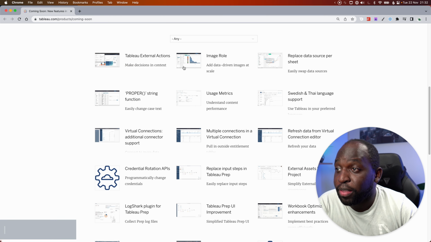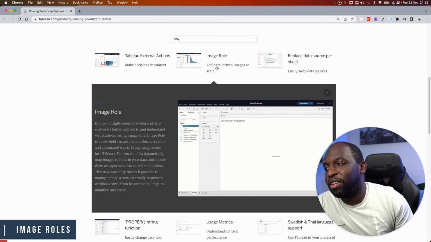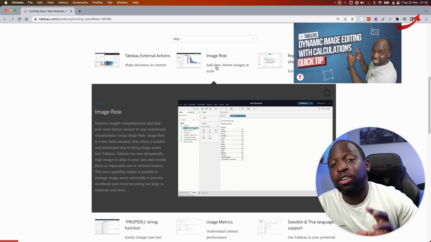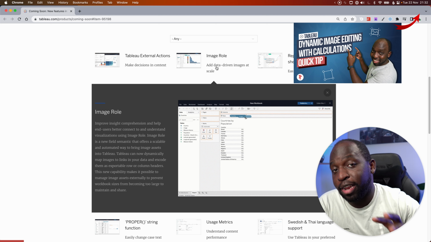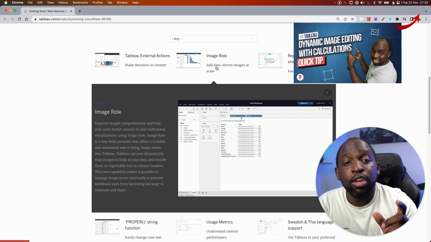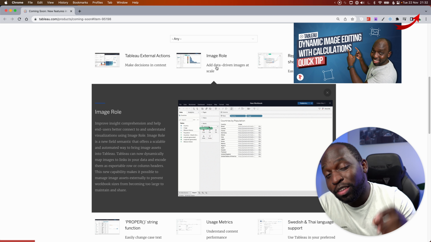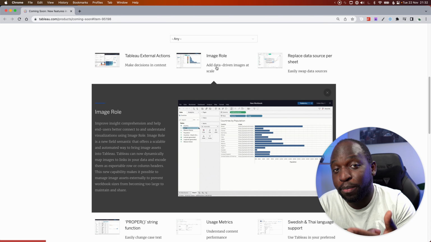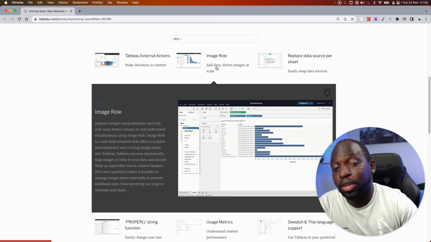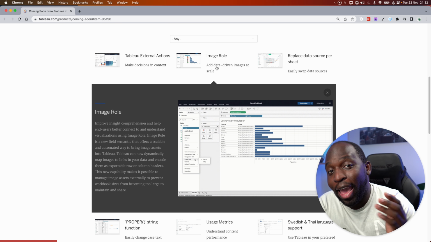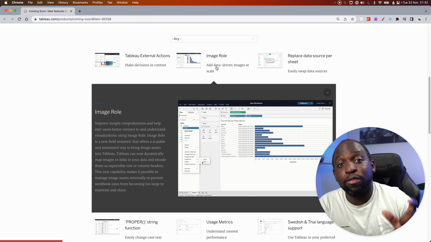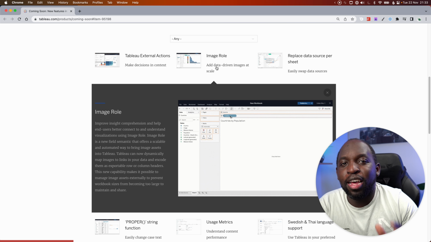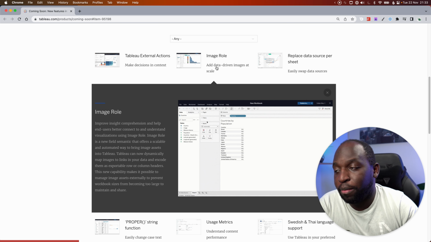Now, the next one is image roles. I'm super excited about this. I previously did a video about a service called Cloudinary, which actually does real-time conversion and editing and manipulation of images just using URLs. The reason I did that video is because at conference last year, Tableau showed this capability of image roles and they said it would be coming this year. And so now that we have it, it's absolutely fantastic because if you pair those two services with this feature, I think some amazing things can be done. I'm going to be working on some examples in my upcoming video.